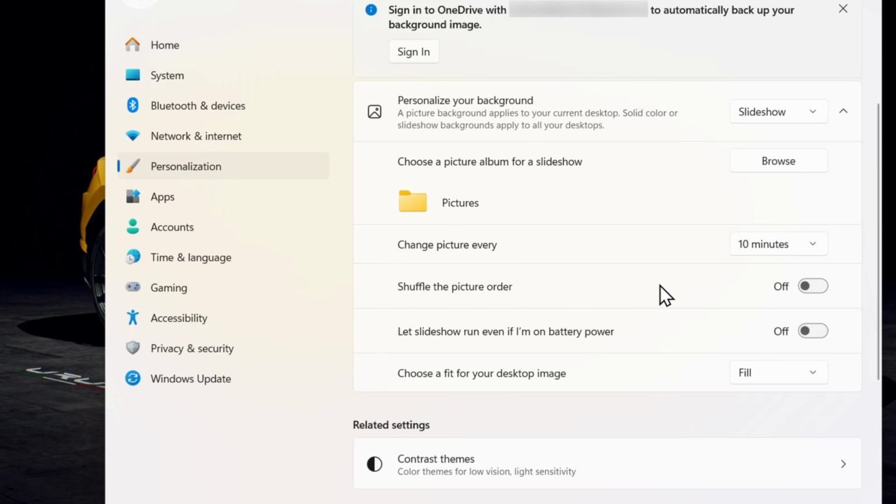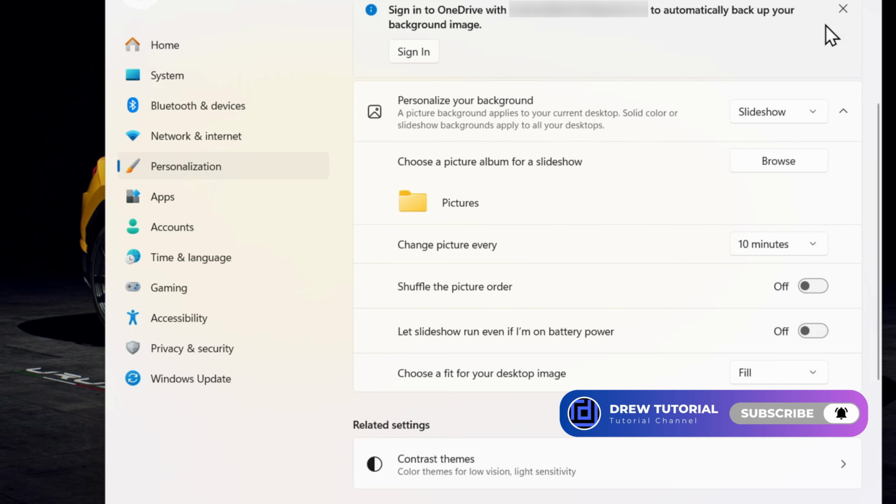But that's how you can easily have a dynamic wallpaper set up on your Windows 11 PC. Very easy and very simple, guys.